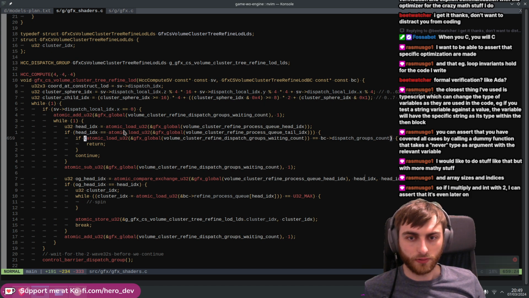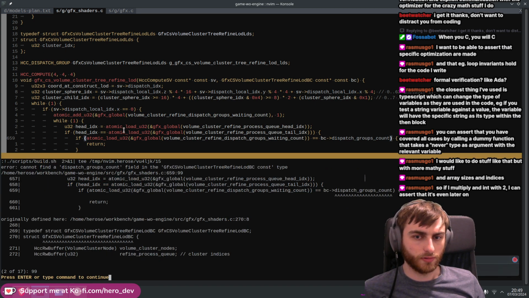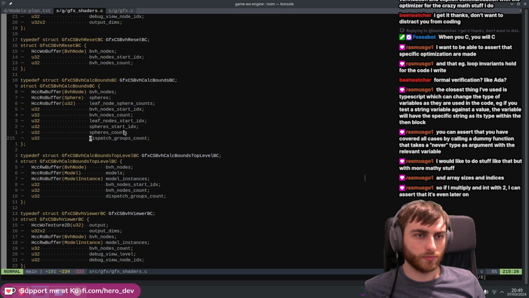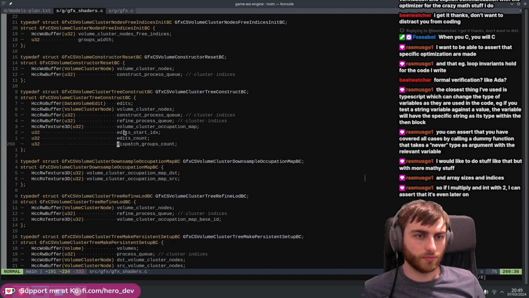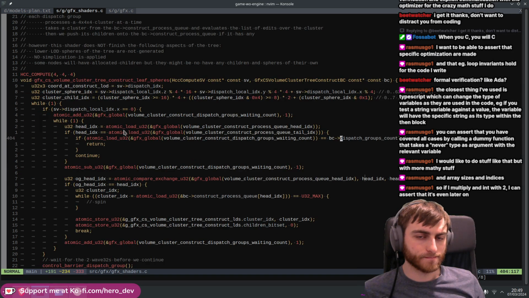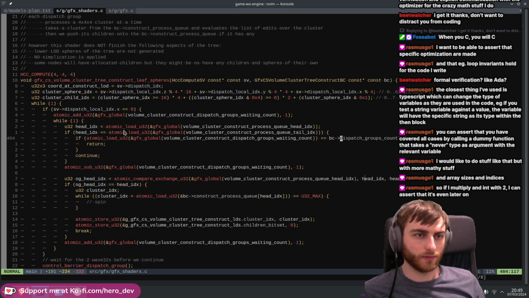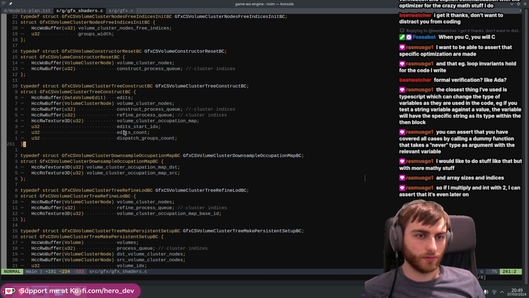This one is the refining, so we've got past that other shader now. What was the issue again? Did we construct tree? Oh, I need this in all the places. They use the queue system. So that'll be in refine LOD.